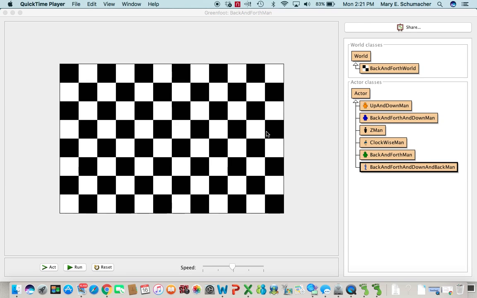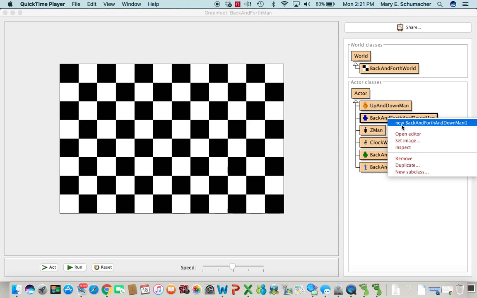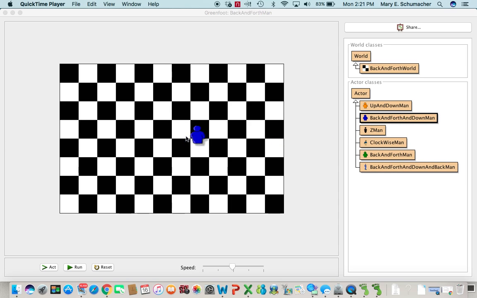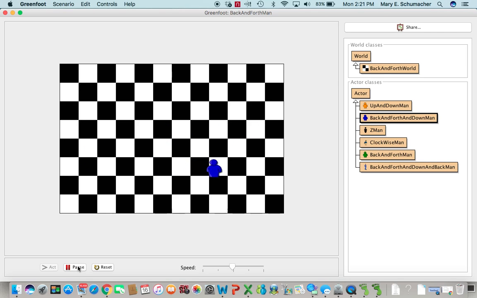Okay, in today's lesson, we're going to modify back and forth and down man, and let's take a look at what he does. And we're going to modify this so that, if I run this, you'll see he moves down every time he hits the right wall, the left wall while going back and forth, but then he gets stuck at the bottom.